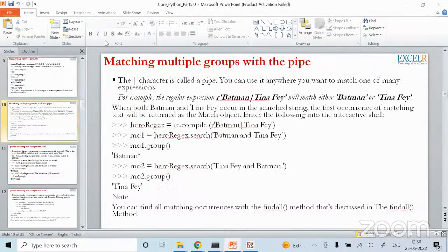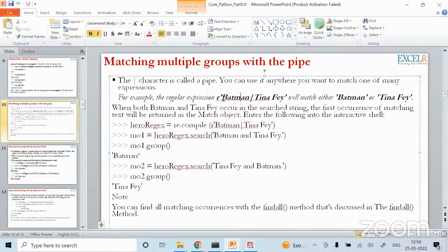Cool. Similarly, there is a pipe character. This kind of pipe character, you can use wherever you want to match one of many expressions. So let's say there is an OR condition, right? Either you want to match this or that, you can use this. So for example, you can match Batman or Tina Fey, right? So anything you have in your sentence, you will be able to get it. Either Batman or Tina Fey. Okay, so both Batman and Tina Fey occur in the search string.